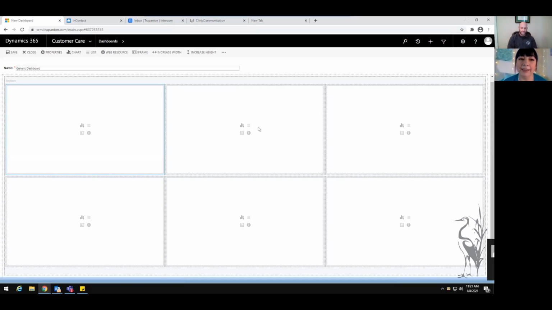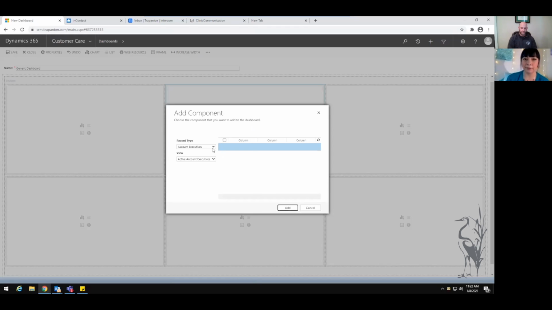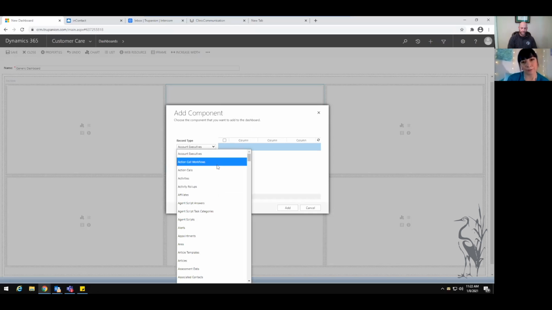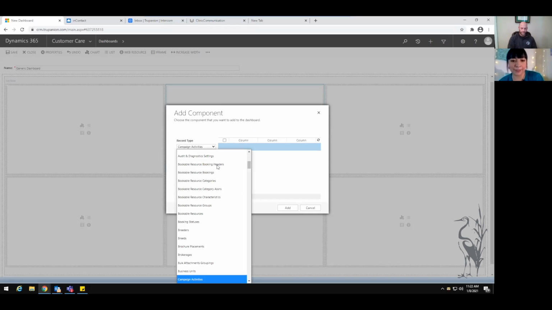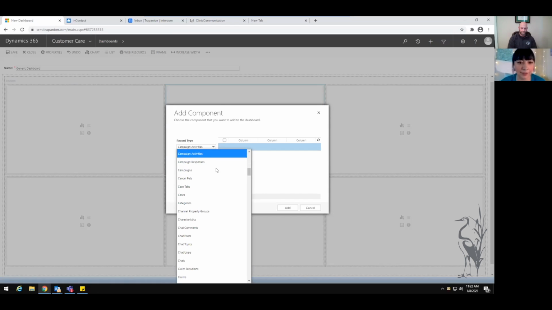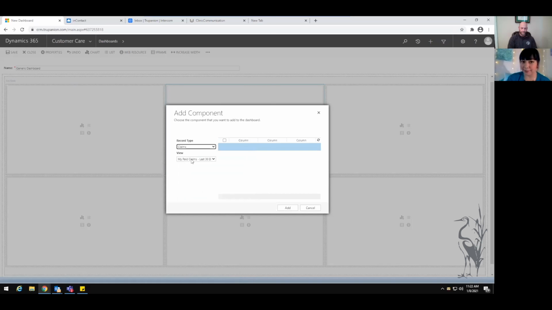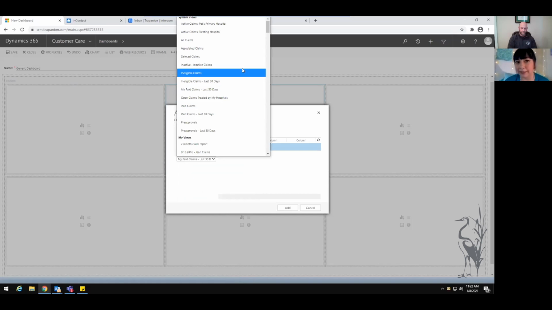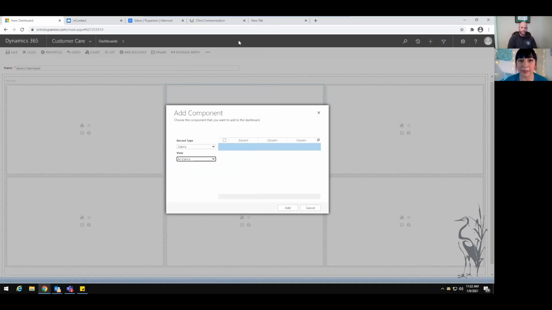You can also add in a list, and the list is really easy. We'll actually be able to see information with the list. I'm going to go ahead and insert a list. Record type, again, is what I'm looking for. So I'll probably be looking for claims if I want to see the claims. And so we're going to look for claims. And then we just get to pick the system view. Now, granted, I don't have anything here, so we're just going to pick all claims.